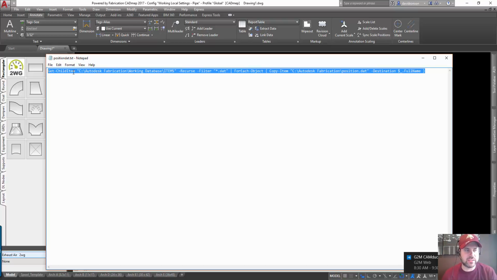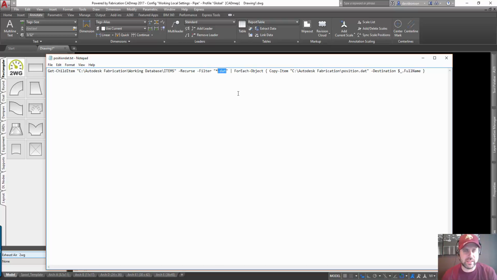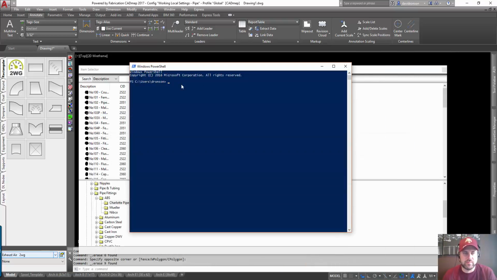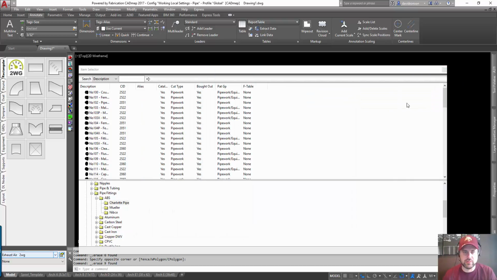What this is doing is it's looking for all the children of the items folder, right? Any items folder that has a .dat file in it. I'm going to copy this one and put it in that location. Pretty simple. I'm just going to paste this in here and hit enter. Okay, and it's done.